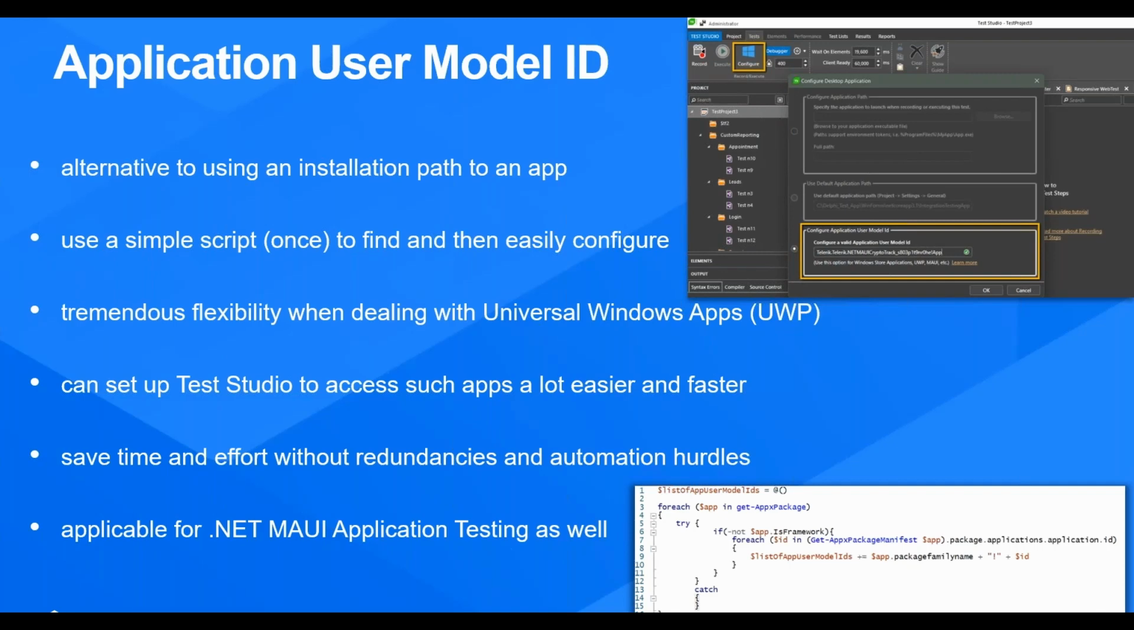So for Test Studio to be able to automate an application, web or WPF or desktop, up until now you had the chance to open the default installation folder of the application and point Test Studio to the starting file. However, for such kind of applications like UWP and MAUI, it's easier to configure the application for Test Studio by means of the application user model ID.